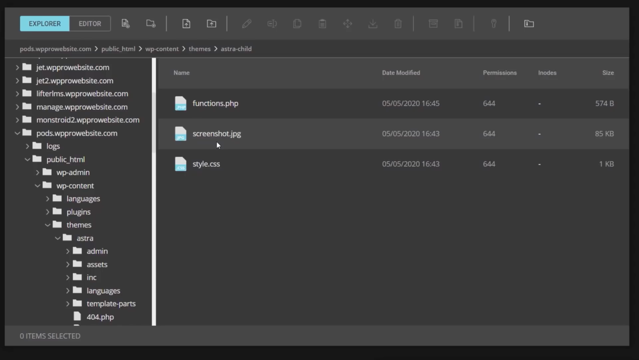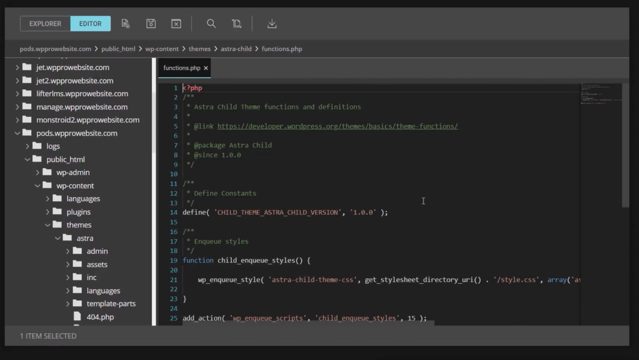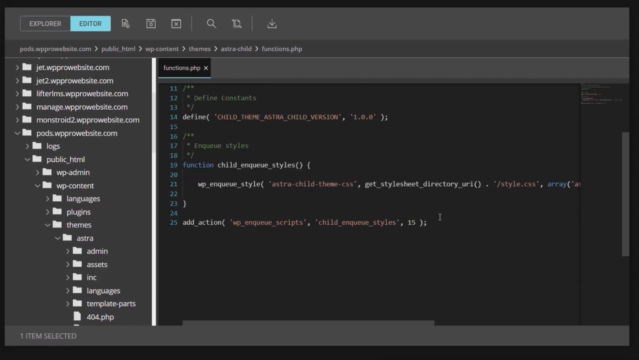Now, at the bare minimum, you should always find these three files inside a theme folder, or I should say a child theme folder. You may see more, but you should never see less. So what we want to do is open up and edit the functions.php file. And you can see this is exactly the same file as we just saw going through the dashboard of WordPress.